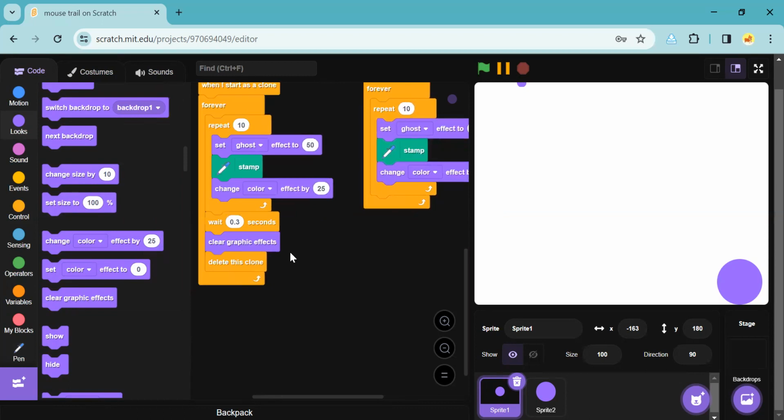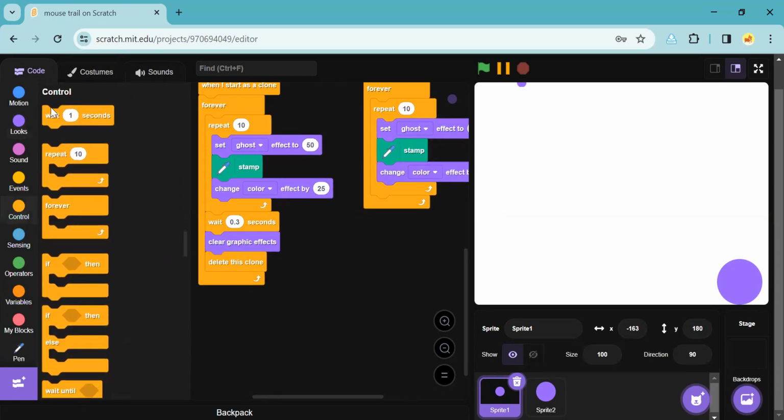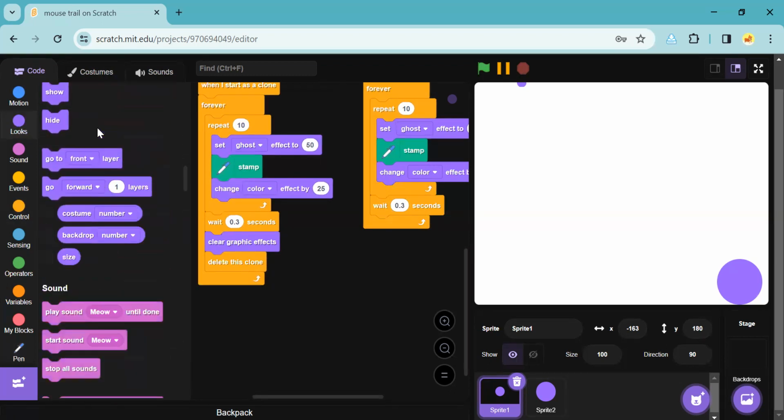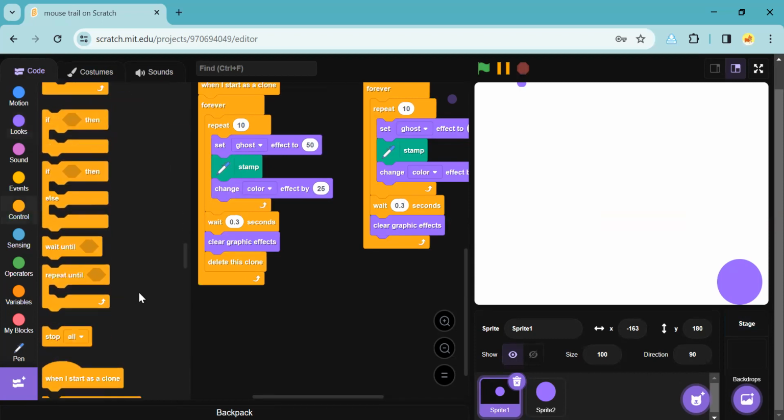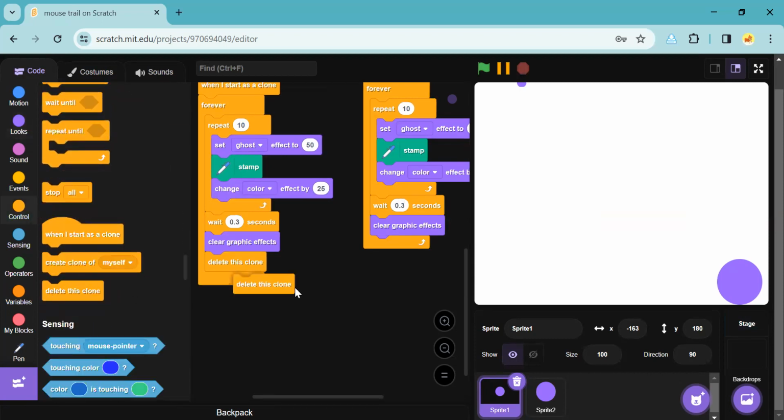Then after the repeat loop, we can make anything we want, and you can make it how much time you want, but I'm going to say wait 0.3 seconds, which is again in controls. So we're going to clear graphics effects. Sorry about my mouse. And delete this clone.